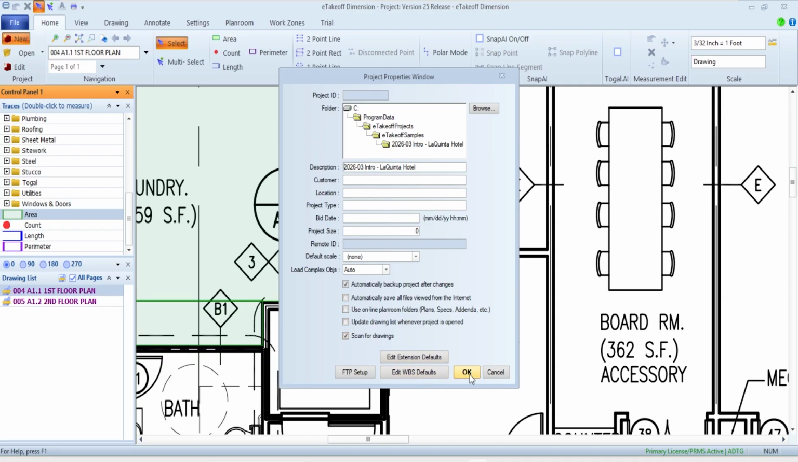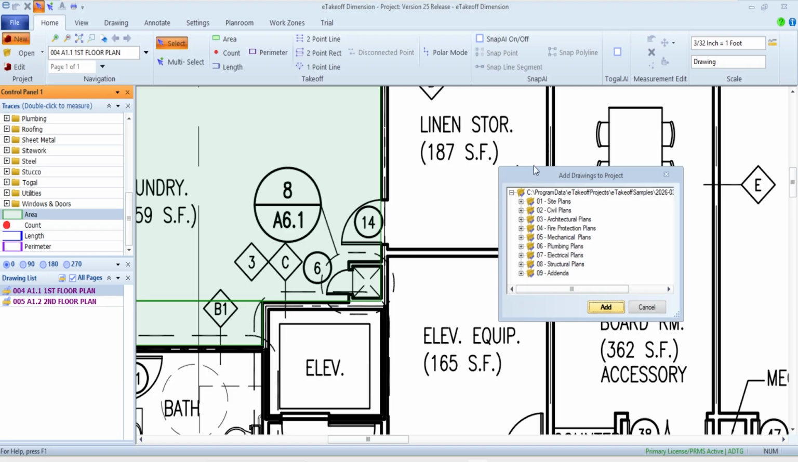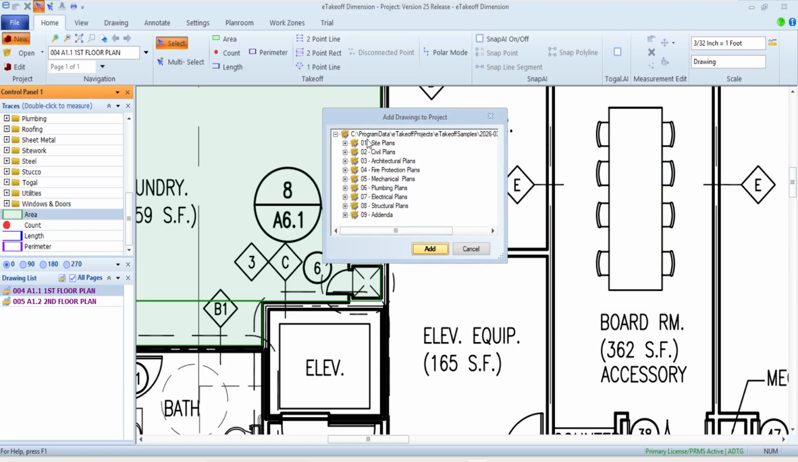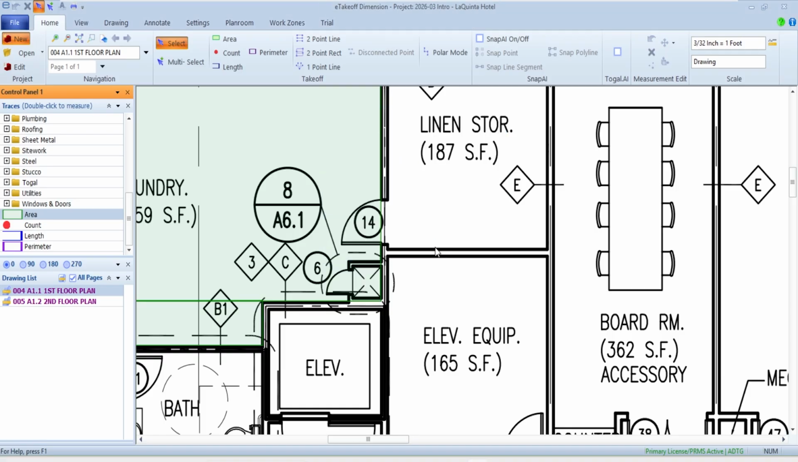I'm going to leave everything pretty much at default, and I'm just going to make sure this box for scan for drawings is on. That way when I hit OK there, it'll go ahead and say, here's all the different folders that it found images under. I could go through there if I knew that there were some images I didn't want in here for some reason. I could come in here and turn them off, but in this case, I want to have all the images on, so I'm just going to hit add there.